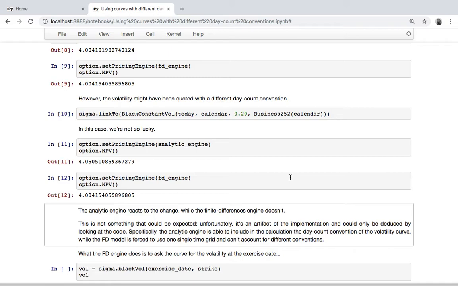However, this is an accident of the implementation. The finite difference model, which discretizes a process over a grid in time and space, can't really account, or if it can, it's very difficult to do, for curves with different day count conventions. So we have one single time grid for the finite difference model, and so one single way to turn dates into times. It just so happened that the current implementation of the finite difference engine uses the day counter from the risk-free rate to perform this conversion.